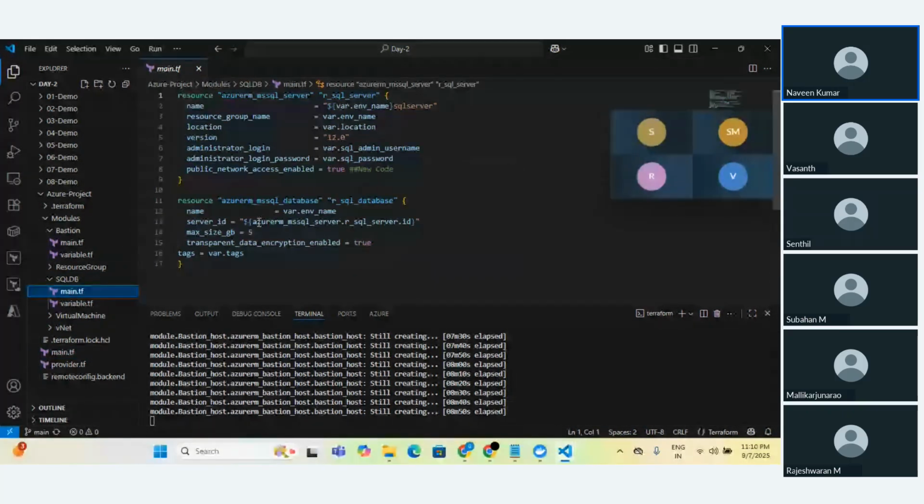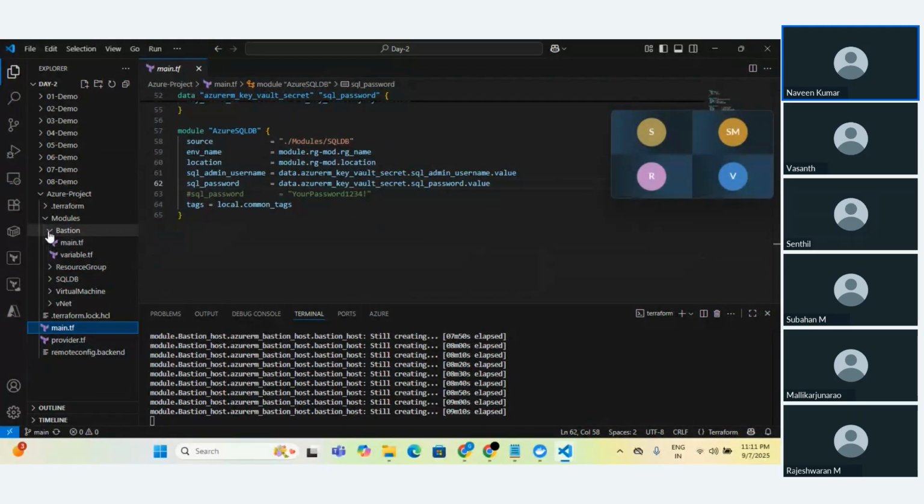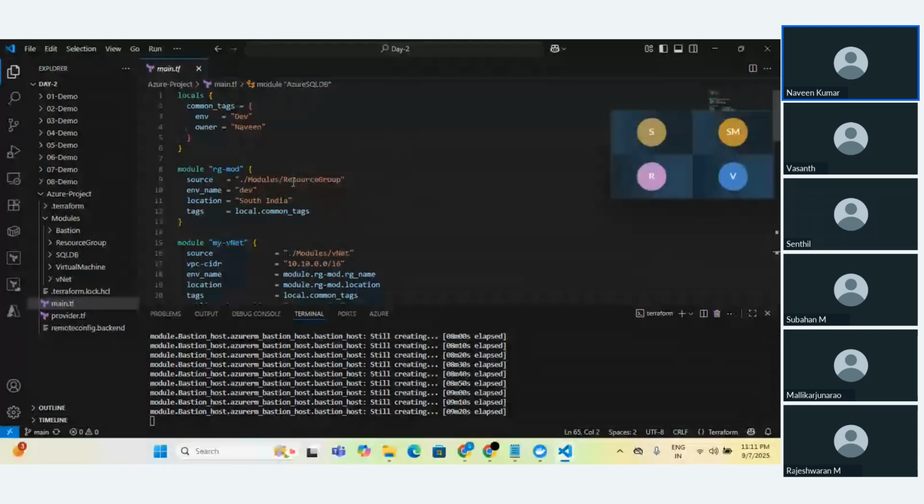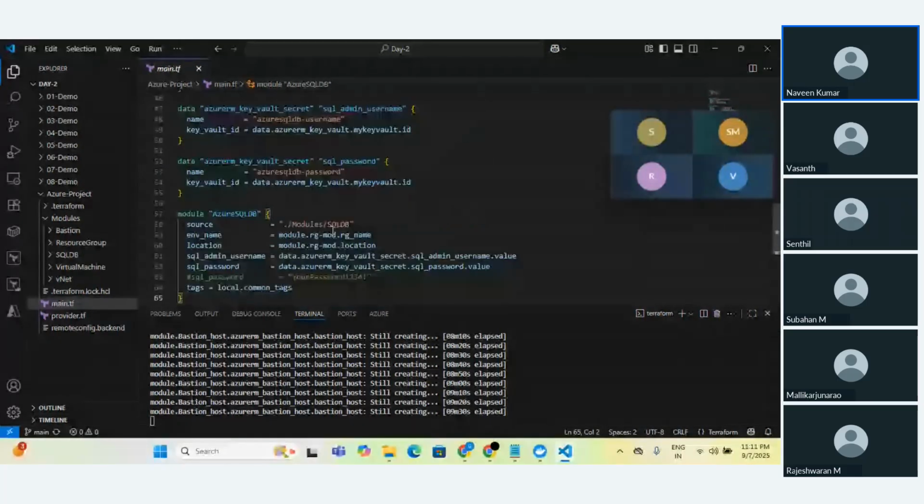And if I have to show you the SQL DB code, this is what we have written. It covers the administrator login password, public access is true, and the database details like the max size, tags, all those things are defined here. So in real time, this whole module folder can be sitting somewhere in a remote location. You will just have this piece of code with the source location to your git, wherever you have the code, and this is the code which you will just run to provision this whole setup.